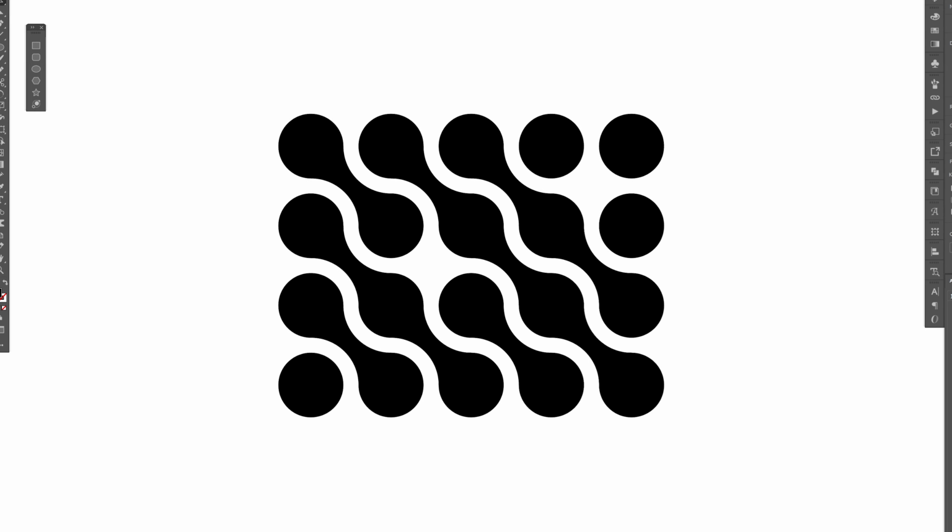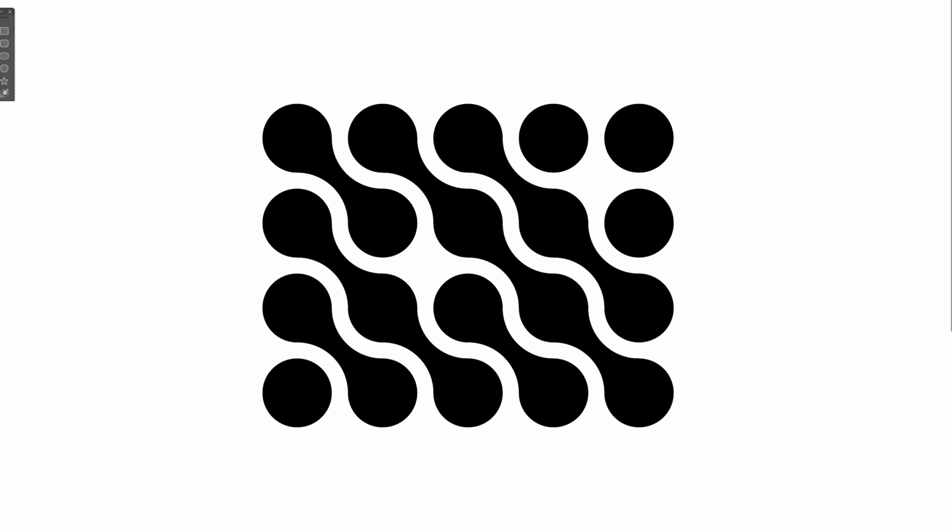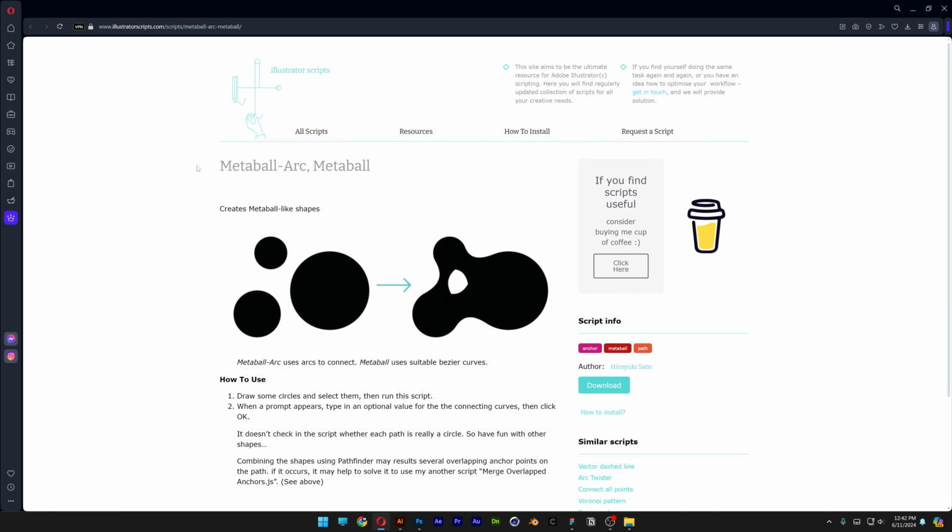There's a really interesting script that enables you to create these MetaBalls here in Illustrator. So today we're going to check it out, how it works. Now, first you're going to need to download the script from this website.